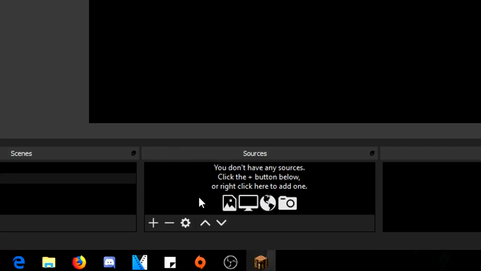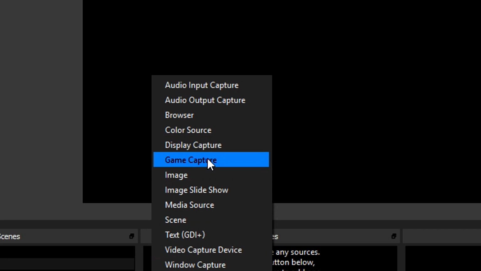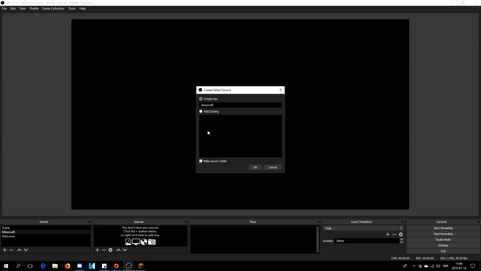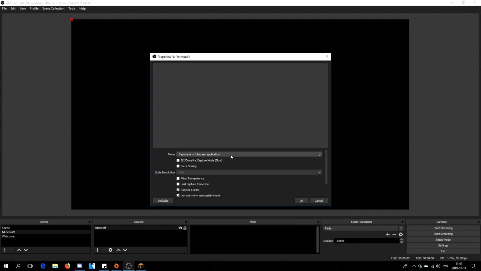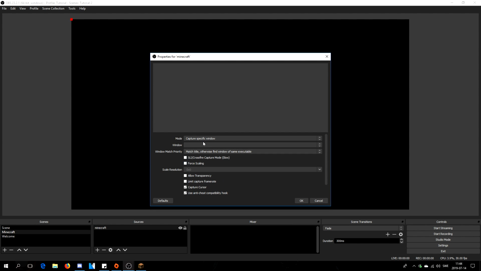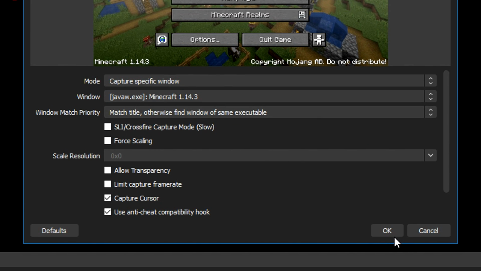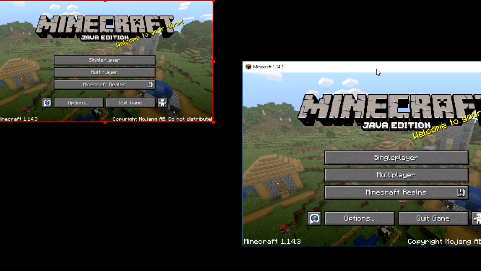Launch up Minecraft once. So you want to click on the plus sign down here. Click on game capture. It doesn't even matter how you type Minecraft, just so it isn't the same as in scenes. Then you click OK. So you want to have it visible. Capture specific window and find Minecraft 1.14. Here it opens. Now I have it in small Minecraft, as you can see.